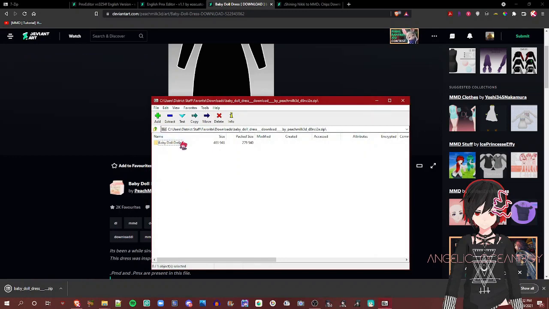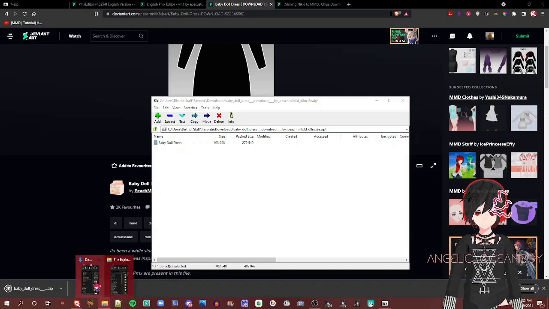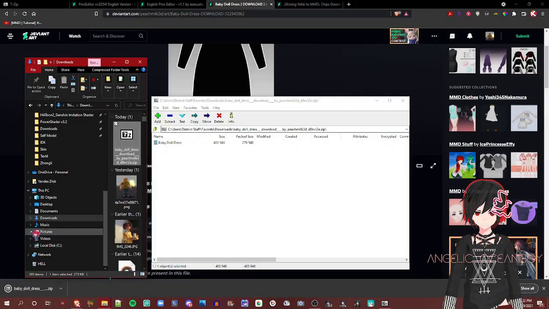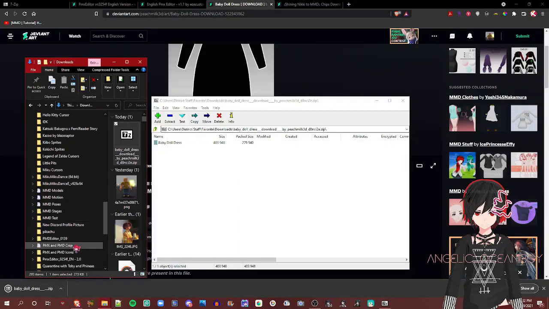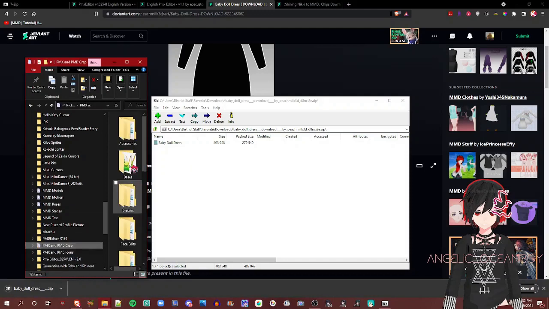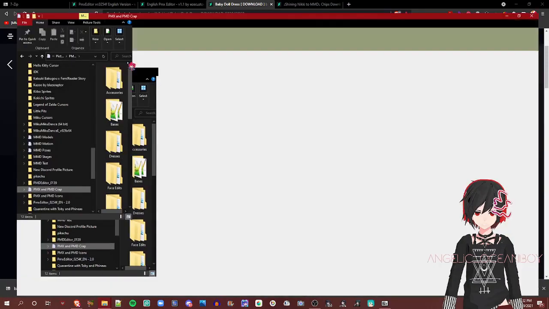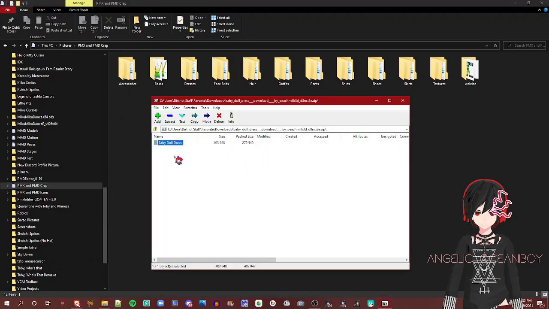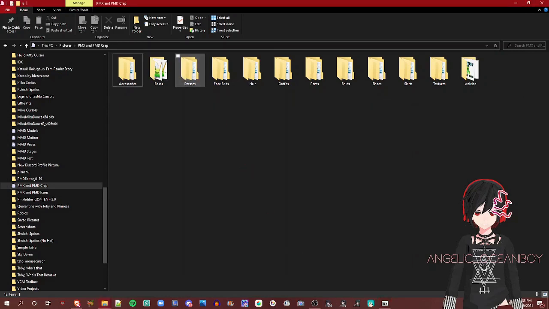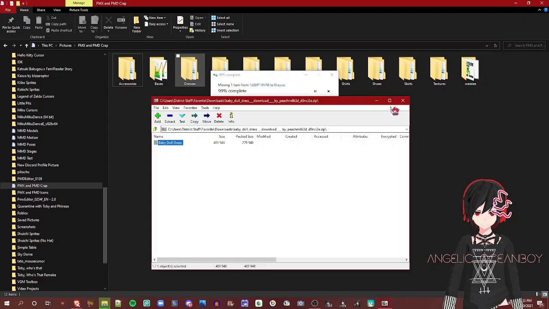Once you open the file, I highly recommend making a folder for where you download your parts. Here, I named mine PMX and PMD crap, but you can name it whatever you want. And also try organizing the parts into accessories, bases, dresses, faces, etc. This case is a dress, so I just drag it into dresses. Simple, right?